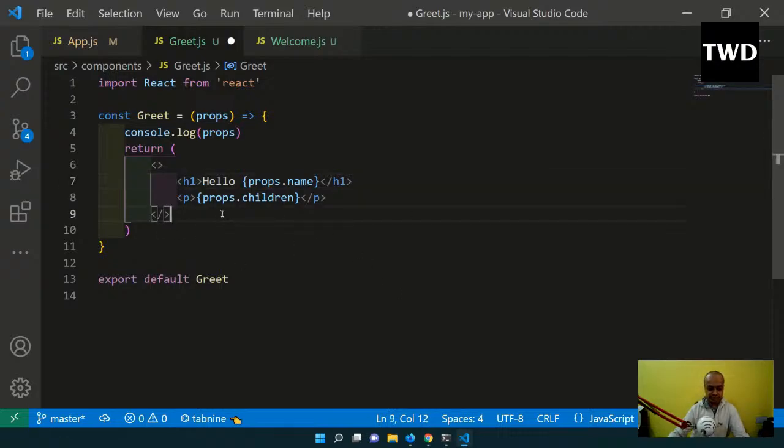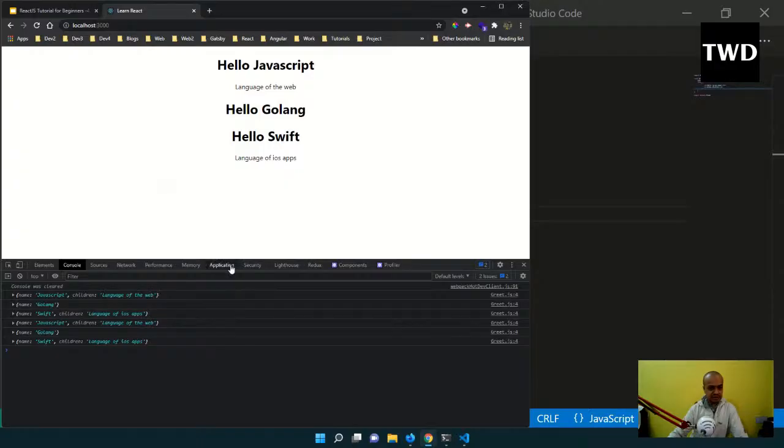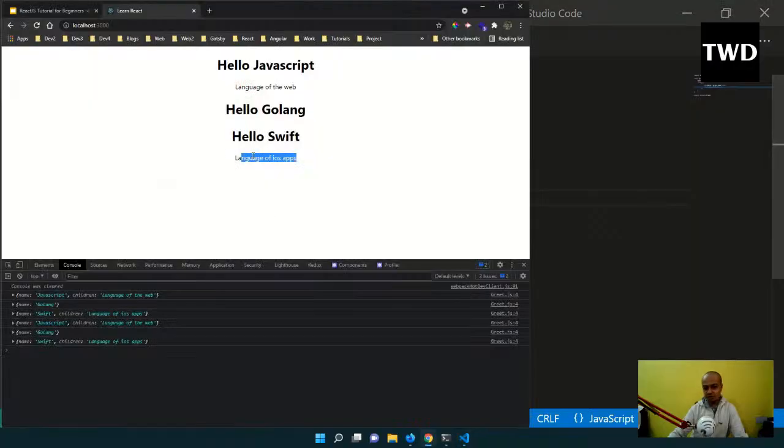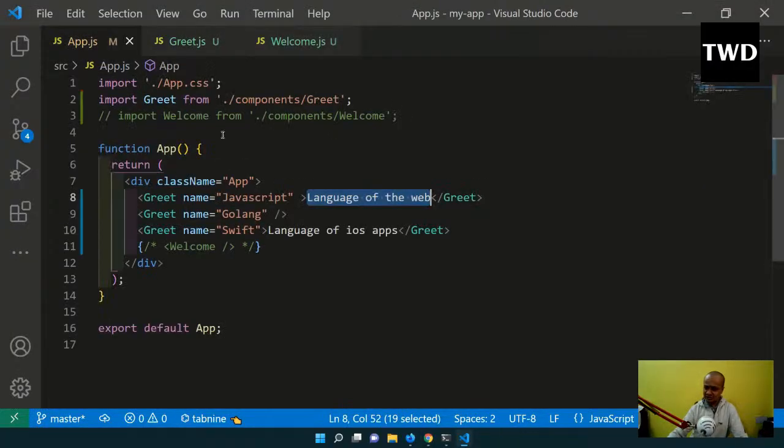so you have to give it like this, with a curly bracket and this. Save it. Okay, I've saved it. Now go back and see the language of the web, the language of the iOS app, because this props children is coming only in this one. We are going with it like this. Okay, so we are done here.